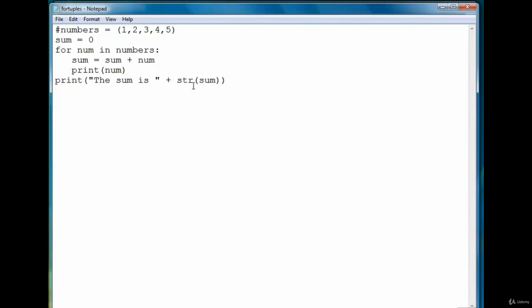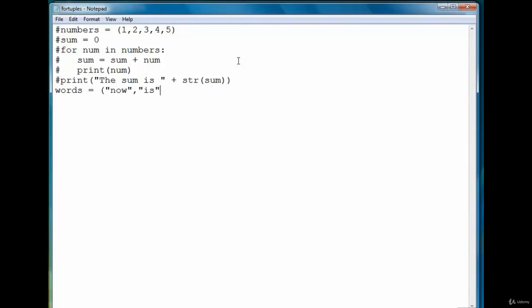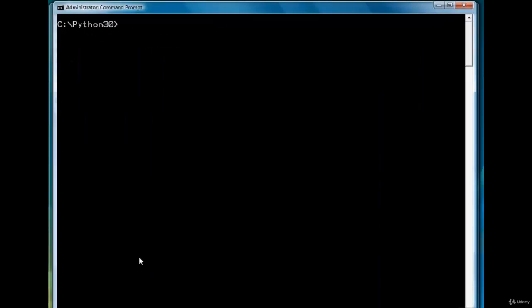So let's comment out this code, and let's look at another example using strings. Clearly, working with tuples is exactly like working with lists. So let's look at a different example and just demonstrate how to compute with tuples and for loops. What we're going to do is create a tuple of words. We'll display the words first. Let's run that code. Let's clear the screen. So there are our words.